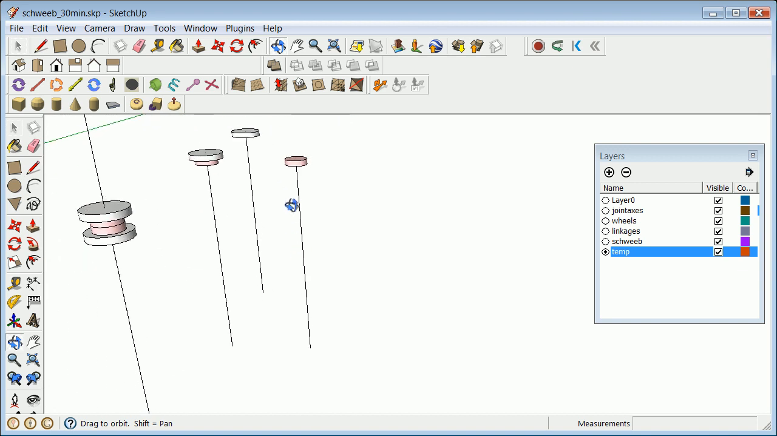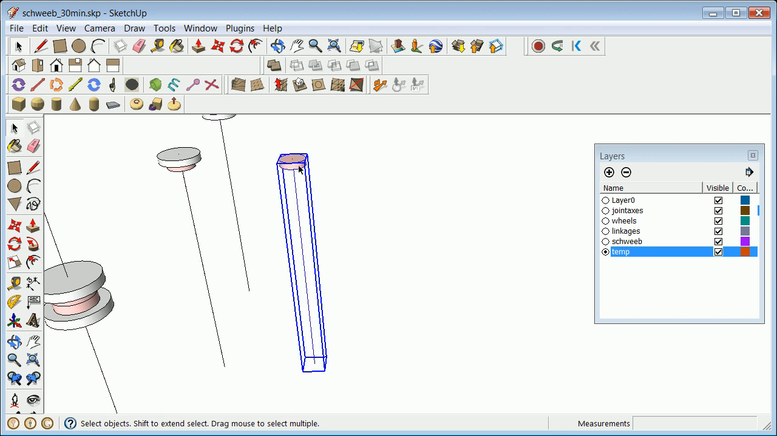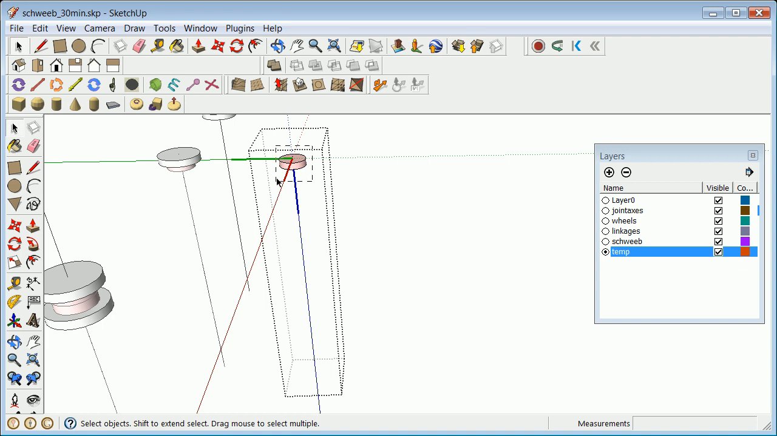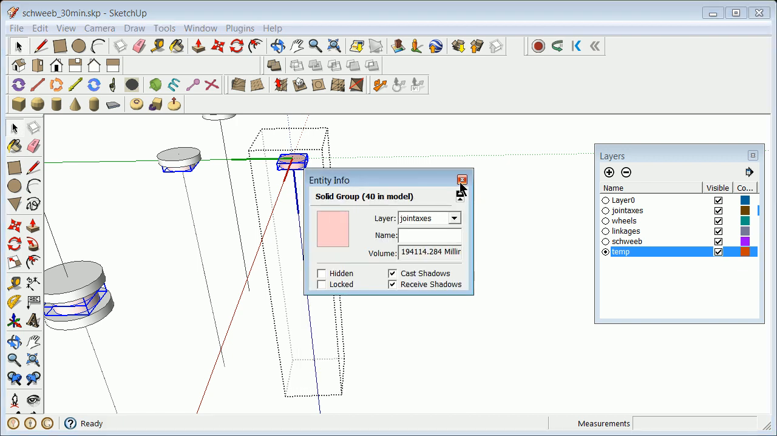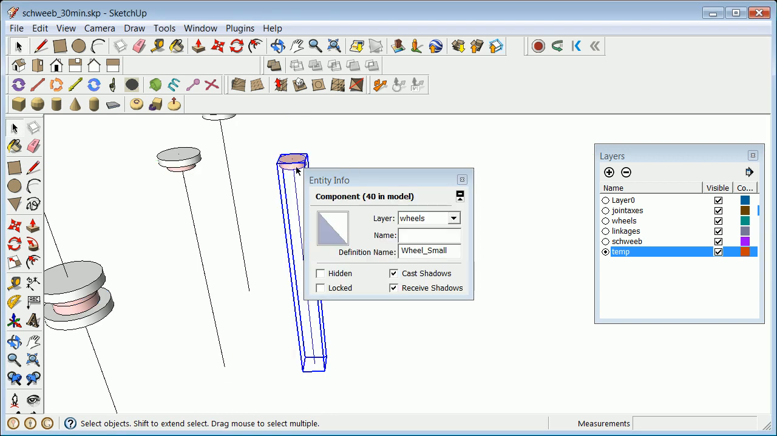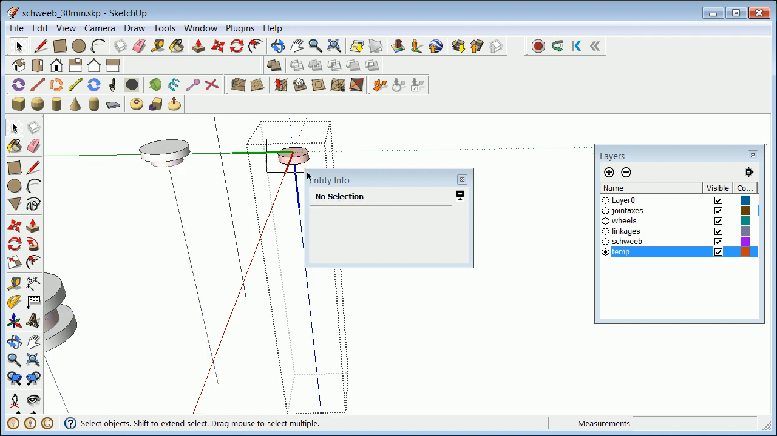So if you remember, these now, depending on how I exploded them, I'm not sure what layer they're on, but if I go inside of this, I remember that there, and you notice how it's grabbing everything. That there, if I right click, entity info, that was on joint axes. So that one is what I don't want on joint axes. I want that on, go here, or in fact here.